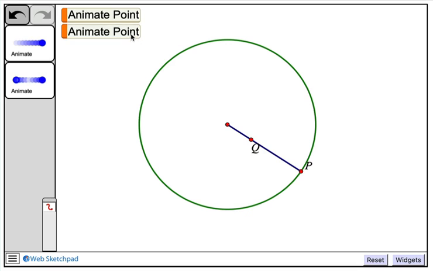Notice how point Q moves from endpoint to endpoint of the radius when I press the second Animate button. If I now press both Animate buttons, points P and Q are set in motion simultaneously.